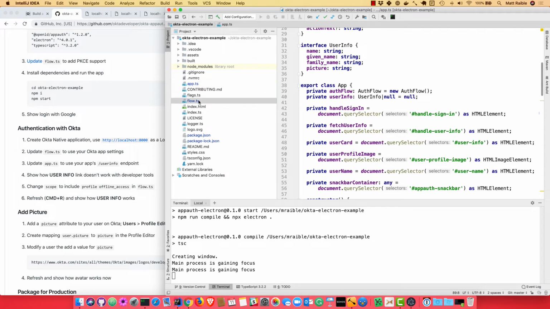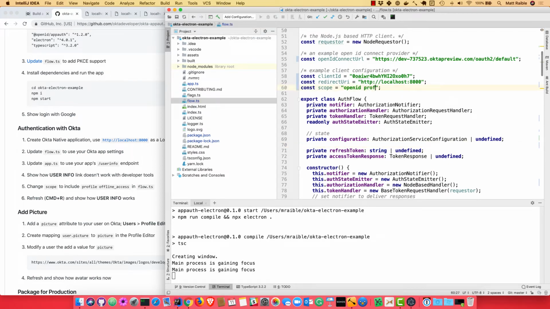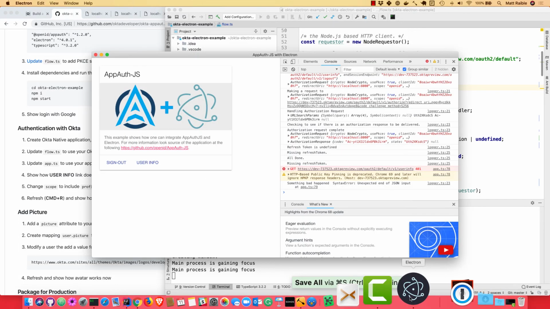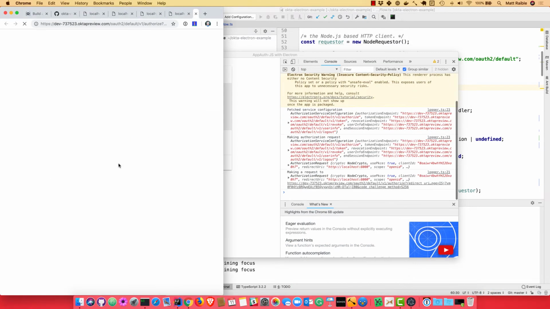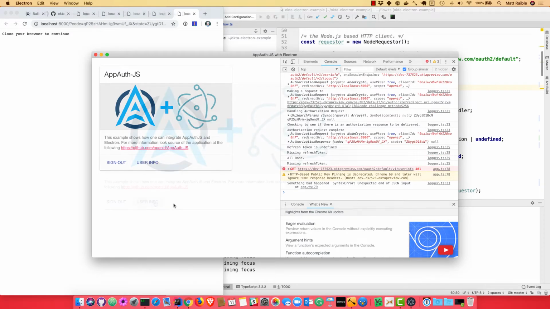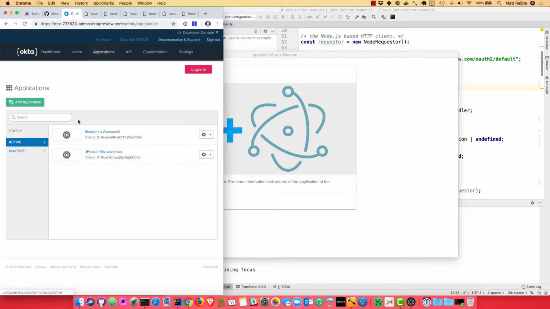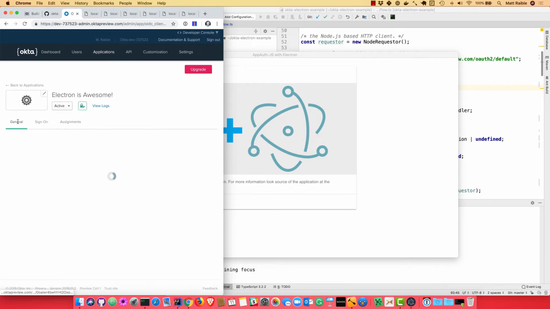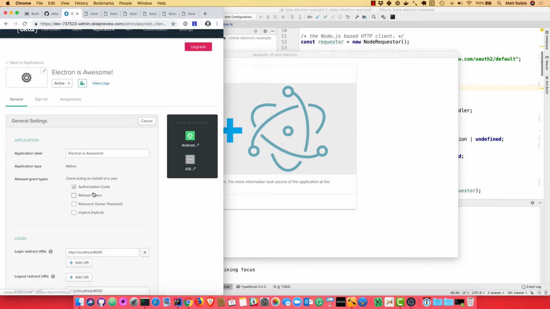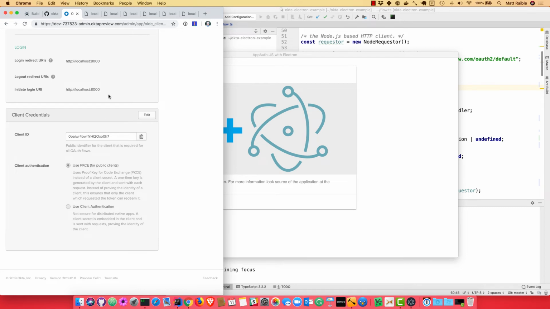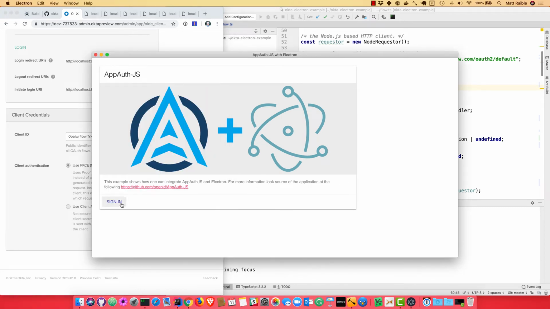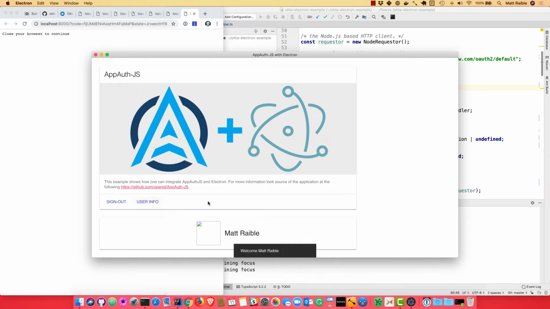So if we go to flow.ts and we add profile and then refresh and then sign in and then hit user info, maybe it's because it doesn't actually have a refresh token. Go to my application, Electron is awesome. Change this to allow a refresh token as well. Save it. Restart. User info. So there you go. Apparently it requires a refresh token. So now we're able to get the user's information.